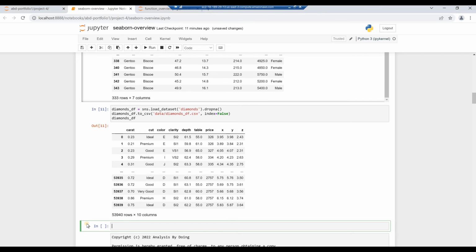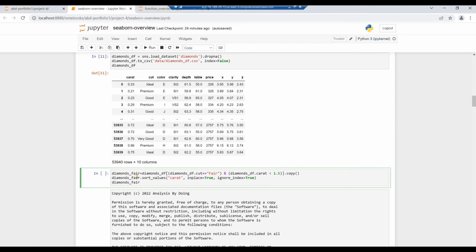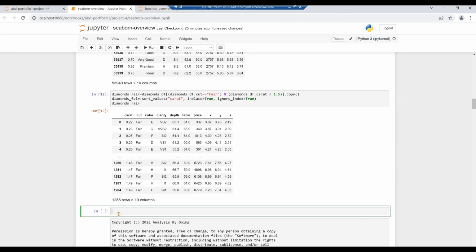Filter out the fair cut diamonds less than 1.5 carats into a new data frame object. Key in the code diamonds_fair equals diamonds_df within brackets diamonds_df.cut equals to fair, and diamonds_df.carat is less than 1.5 copy function. diamonds_fair.sort_values within parentheses carat, inplace equals true, ignore_index equals true. diamonds_fair. Then hit Alt and Enter. We have sorted the rows on the carat column.